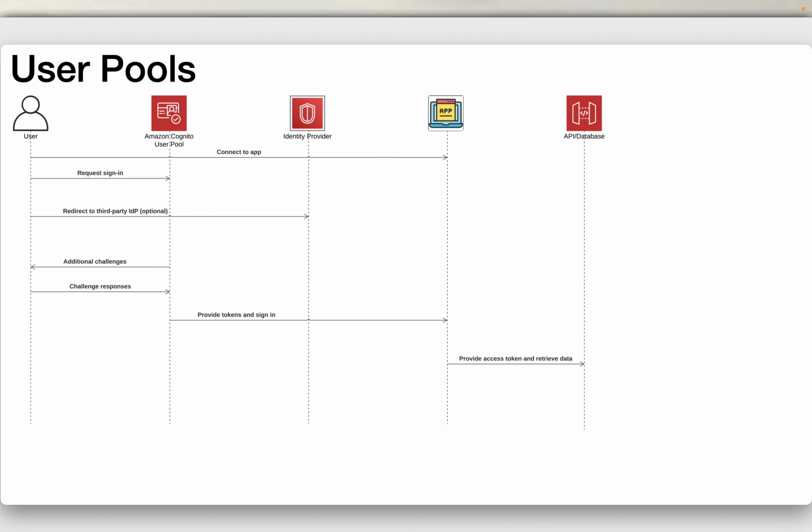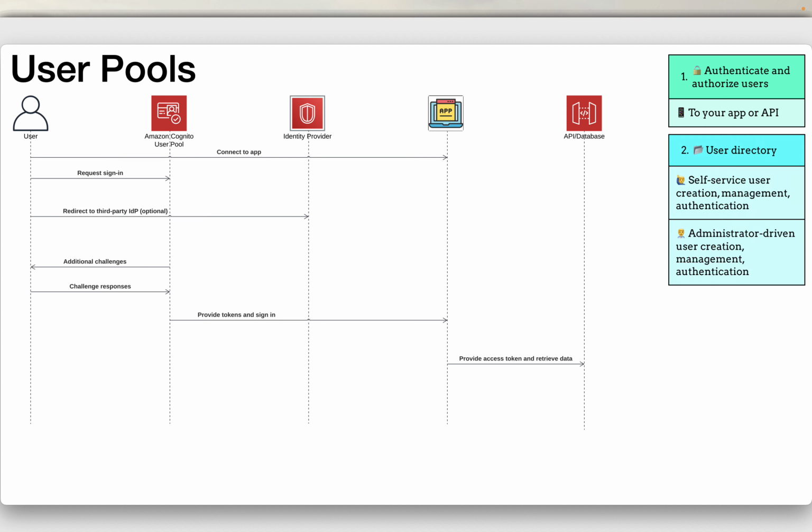So let's see what are user pools. So you create a user pool when you want to authenticate and authorize users to your app or API. User pools are a user directory with both self-service and administrator-driven user creation, management, and authentication. Your user pool can be an independent directory and OpenID Connect identity provider (IDP) and an intermediate service provider to third-party providers of workforce and customer identities.